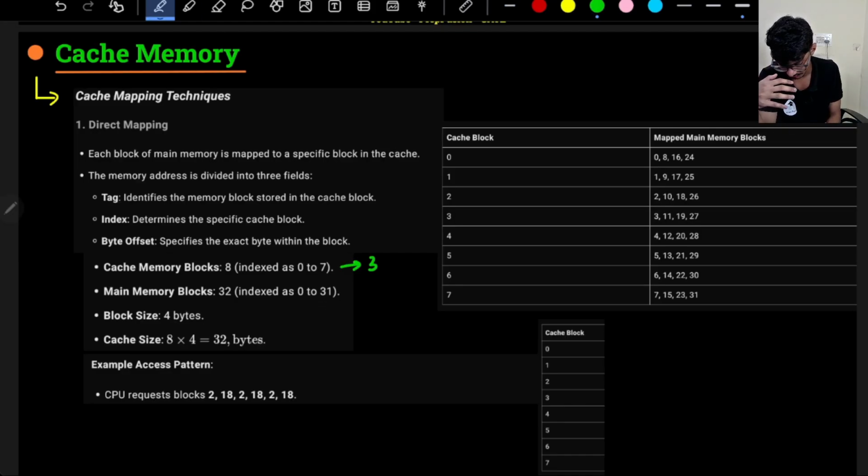They have given me the block size. So main memory has a total of 32 into 4. Cache size is 32 bytes, main memory size will be 32 into 4, that is 128. So main memory size will be 128 bytes. What is the number of bits? The number of bits will be 7. So main memory has 7 bits.